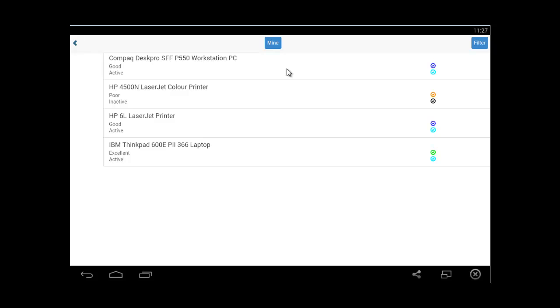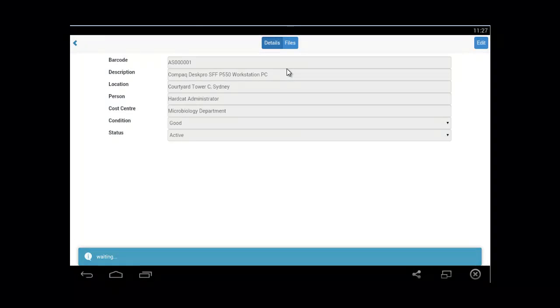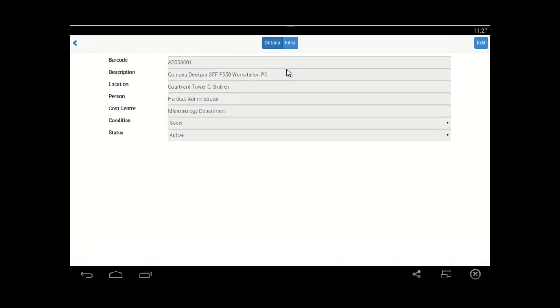To review an asset record within the list, it is as simple as tapping the record desired, and this will present to the user the asset record. The record presents a limited but useful subset of asset information, including description, location, person, cost center, asset maintenance condition, and asset status. Now your user can check the asset details for correctness and view any files associated to the asset.